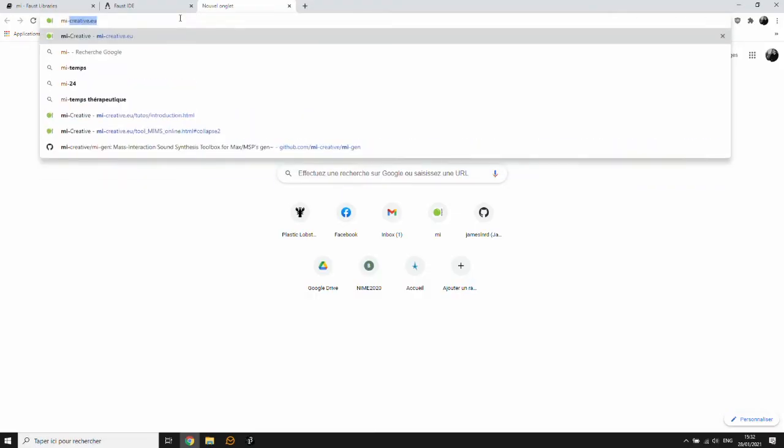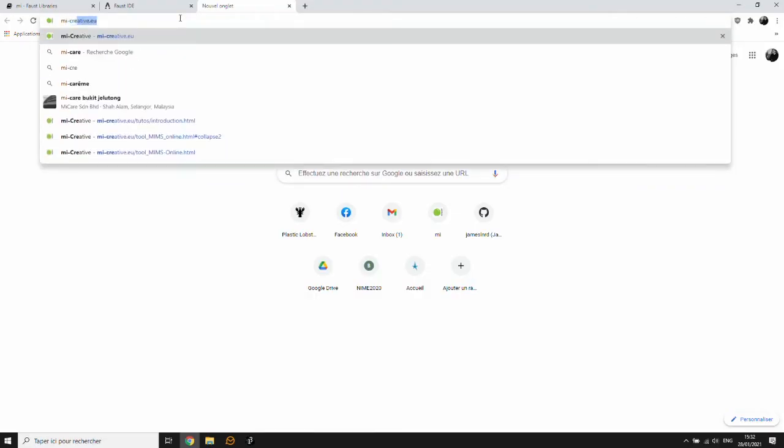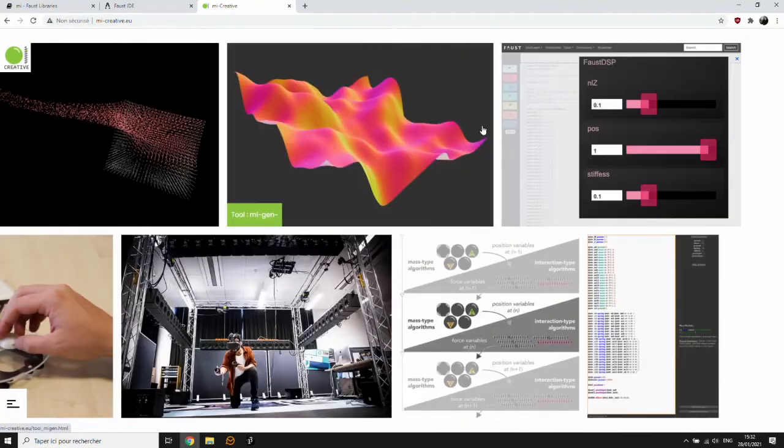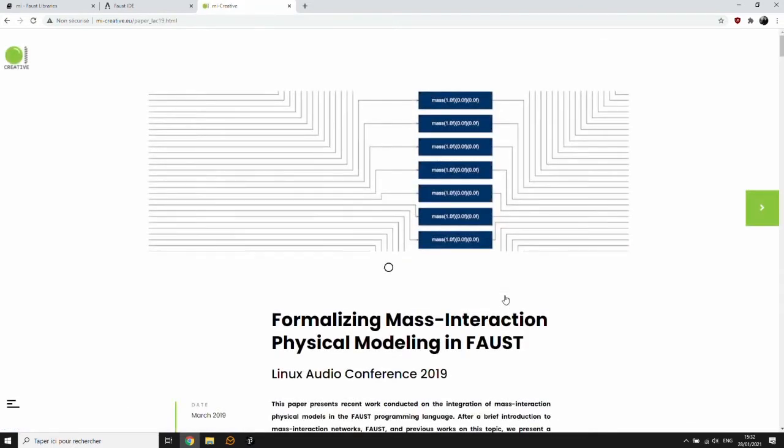So now I'll quickly cover what we at Gypsylab do in regards to mass interaction physical modeling. And for that, you can have a look at the MICreative website, micreative.eu. And here you can find all the work that we conduct regarding mass interaction physics, be it for Faust, for Max/MSP, and for specific art science projects. And within this, we're going to start with the paper that we published at the Linux Audio Conference in 2019, entitled Formalizing Mass Interaction Physical Modeling in Faust.